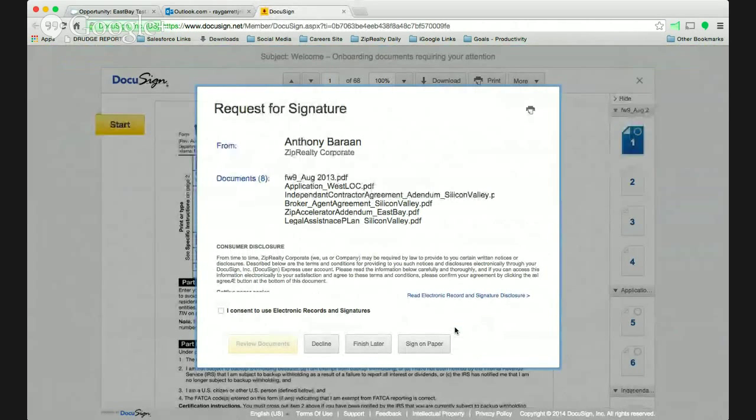Now, a lot of people make the mistake of clicking sign on paper here. So when you talk to your candidates, when you send paperwork, you need to tell them, hey, when you open up that paperwork packet, it's going to bring you to a dialog box. It's going to ask you to consent to giving your electronic signature. You'll need to click that box. And then what you're going to click is the yellow highlighted Review Documents box.